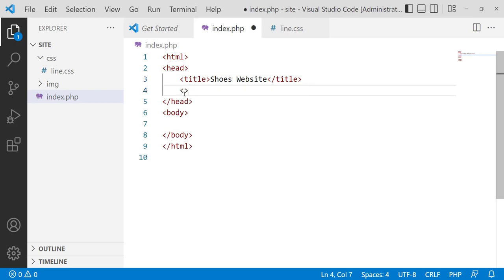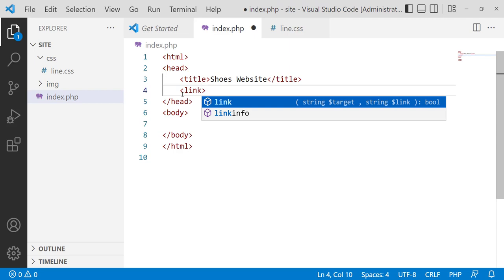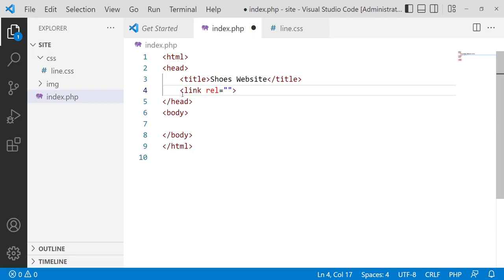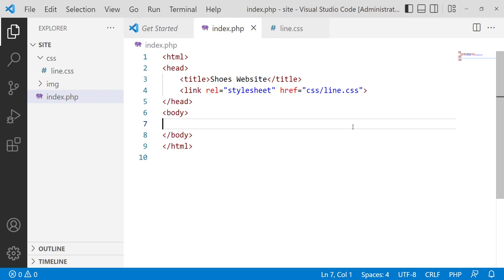We create our link. We need to make sure this exists. And then we call this a style sheet. We have an href. We want to link to our line.css. That's the first thing we need to do.